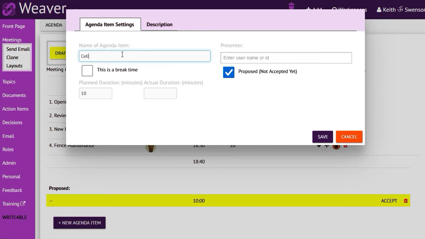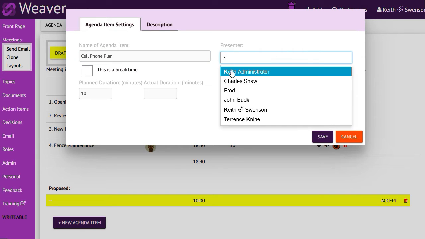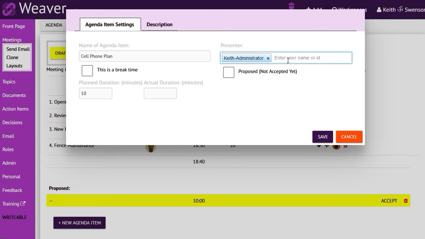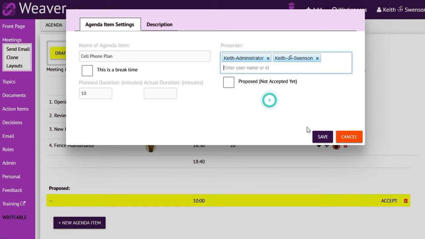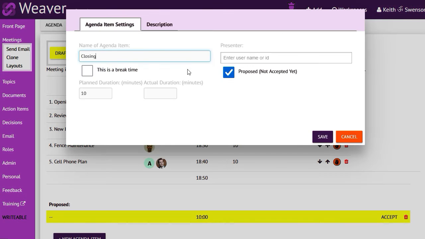Maybe there's an item that we need to talk about, cell phone plan, and maybe there's somebody else that needs to, or you can put 2 people in here actually. It's always good to close with a closing session. Now on all of these you can set the duration.